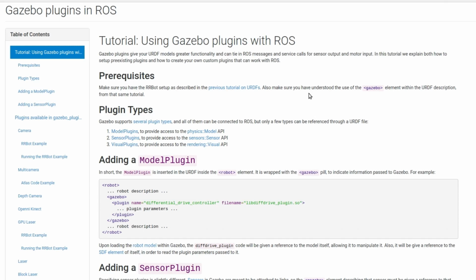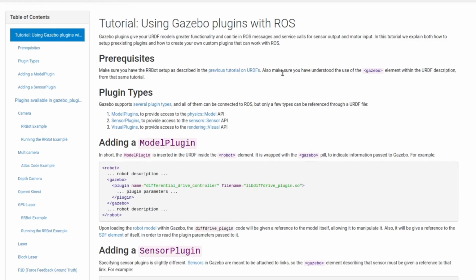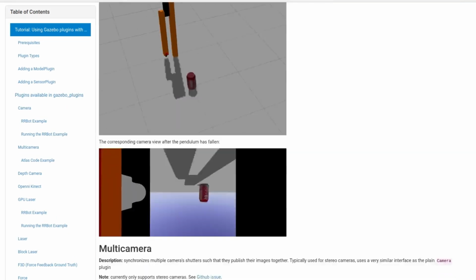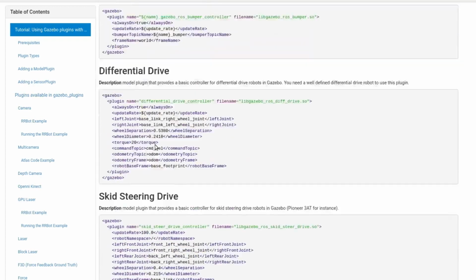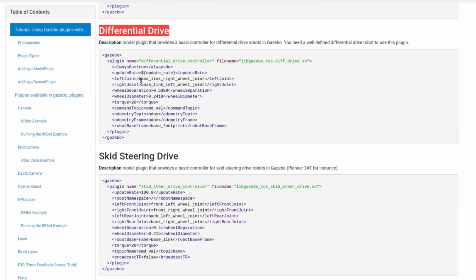Gazebo has a pretty good tutorial page on what plugins are made for, and they basically are some piece of code that give your simulation some greater functionalities. They are very good because you can change them during the runtime of the simulation. You don't need to start all over again, so this makes working with plugins very practical. They have three types of plugins, and we're going to use the model plugins because we want to change the physics of our robot.